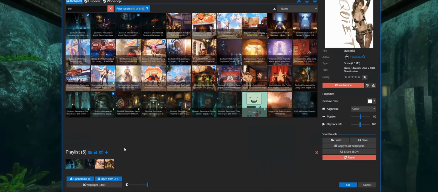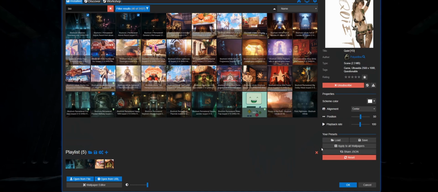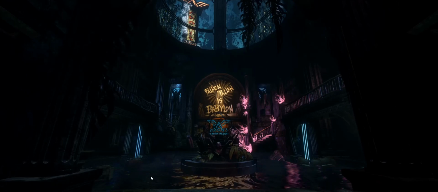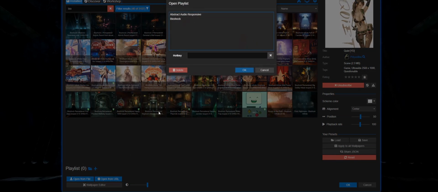Alright. If you want to quit out of it and stop the wallpaper from changing, just close it. Click on the X. And now it's just gonna stay there. Okay. If you have multiple playlists, just click on this file icon here and you can choose it. Or you can delete it as well.